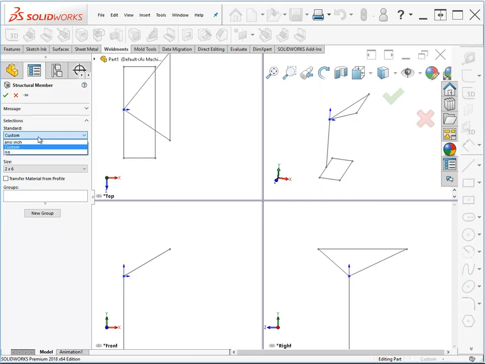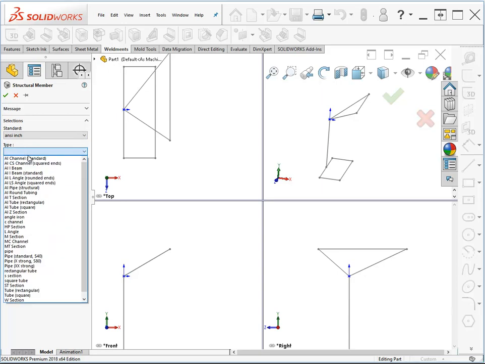What sort of standard is this using? Is it an ANSI inch, or have you created a custom one or an ISO? You can use various types of materials. If we were to switch back here to the ANSI inch, which has more standard information in it, then we have several different types of sections that we can work from.